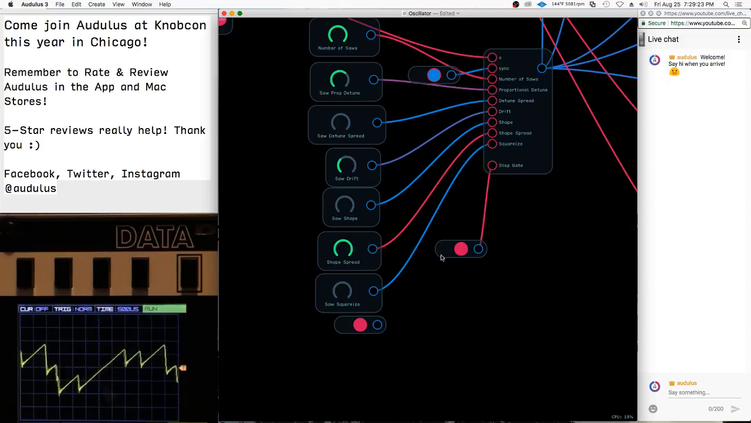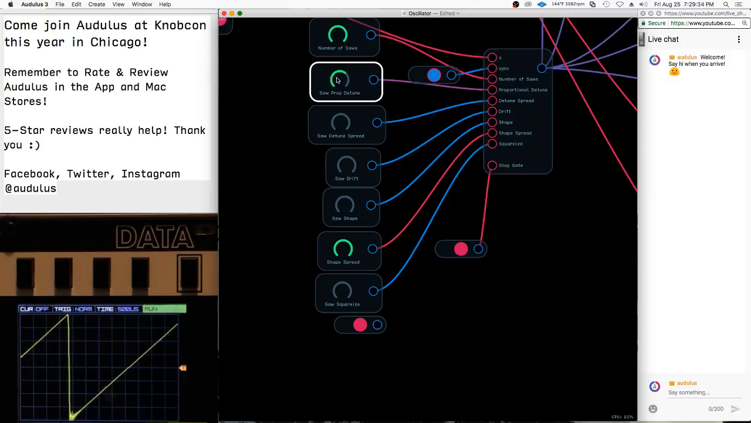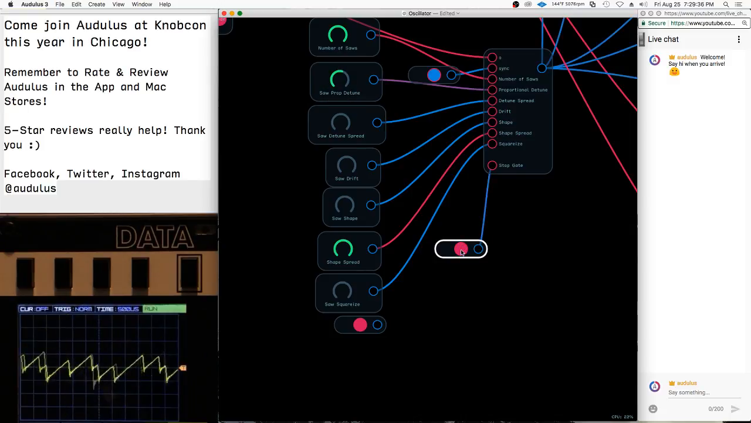And again, I kind of glossed over this, but this is a cool way to stop the gate. It only stops the proportional detune. It still lets the saw drift come in, so I could turn that over. When you turn this all the way down, it resets the wave. So to unstop this, right.